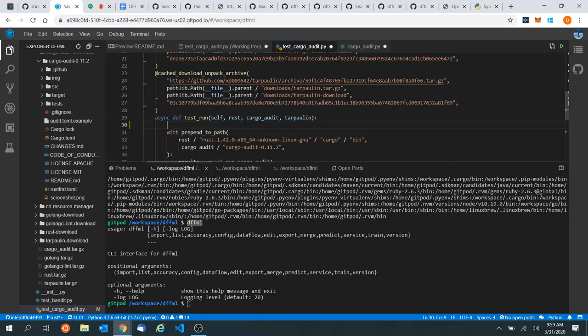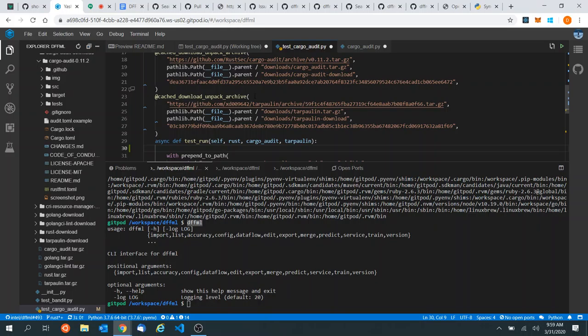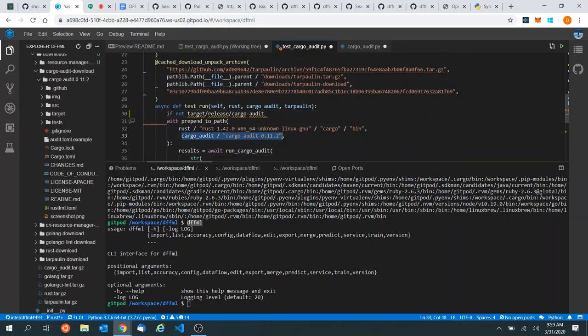We're working on this, what is this? The cache download unpack archive. So what this function is going to do is download this. It's going to take this URL, download it and save it at this location, and then extract it to this location. So when test run happens, it will have already downloaded and extracted all those files. And so what we can do is we can say if not cargo audit slash, so if this thing does not exist, which is the result of compiling, cargo audit will produce the cargo audit binary in this location here.